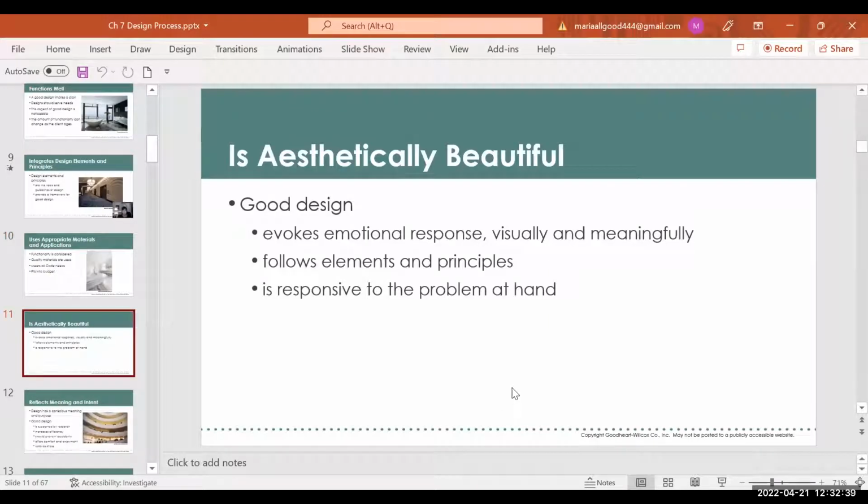Now, we also want to make sure that this is aesthetically beautiful. Does it evoke emotional response? Is it visually meaningful? Does it follow the elements and principles of design? And is it responsive to the problem at hand? So making a space functional and making it solve the problem could not necessarily make it beautiful. You've got to add that element into it and then fit it all in the budget.